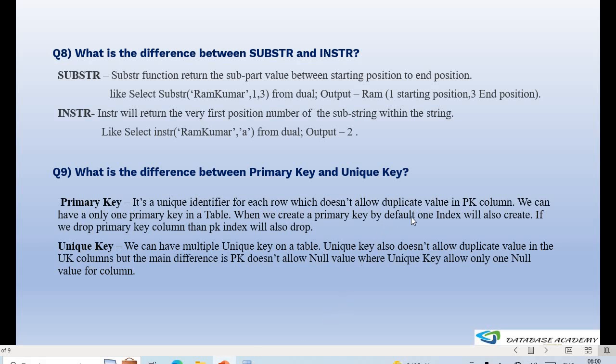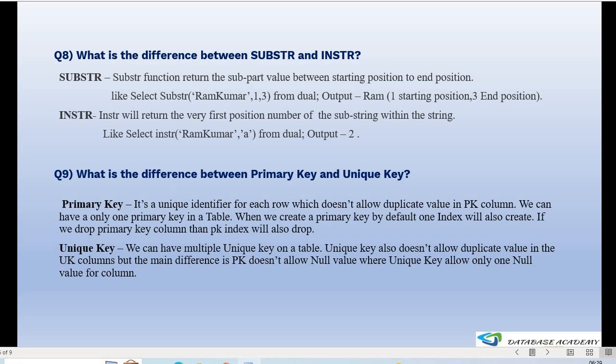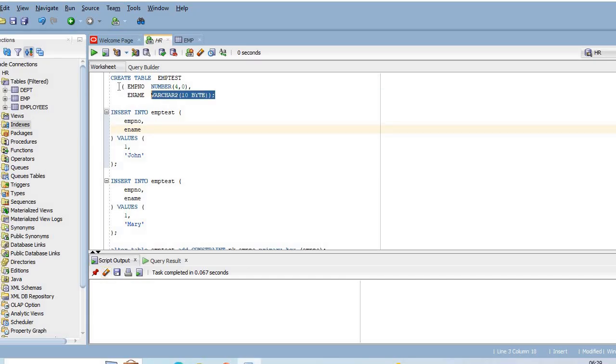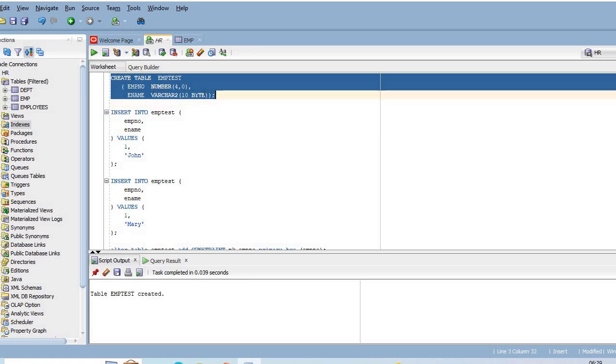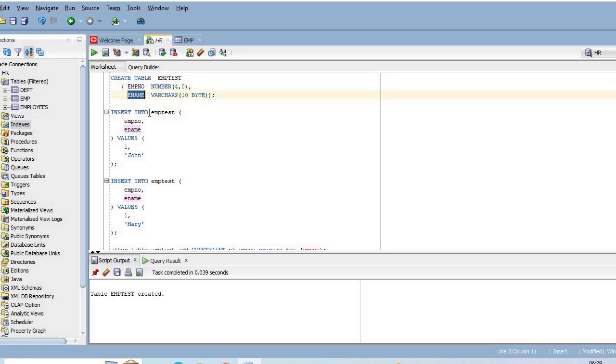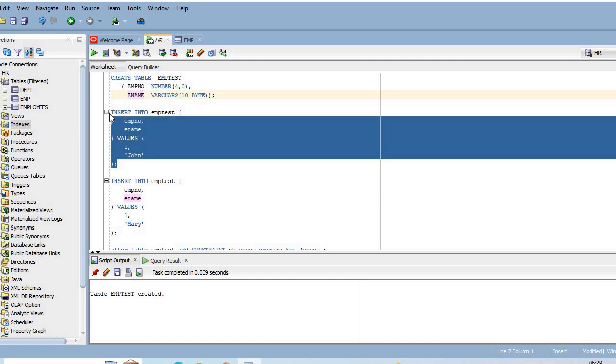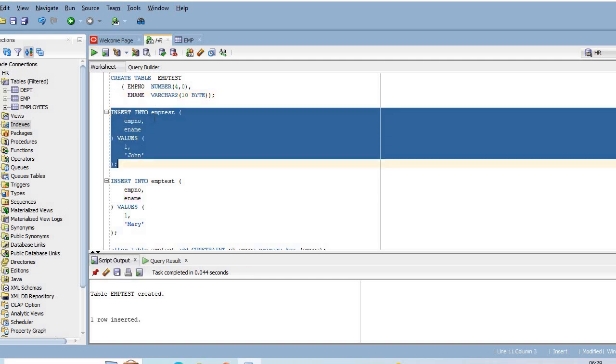When we create a primary key, by default one index will also be created. If we drop a primary key column, that primary key index will also drop. Let's understand with an example. I'll create a new table, employee test. In that we have two columns, employee number and name. Let's insert some dummy records.